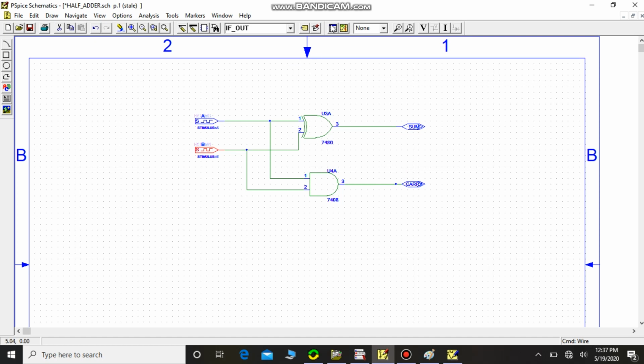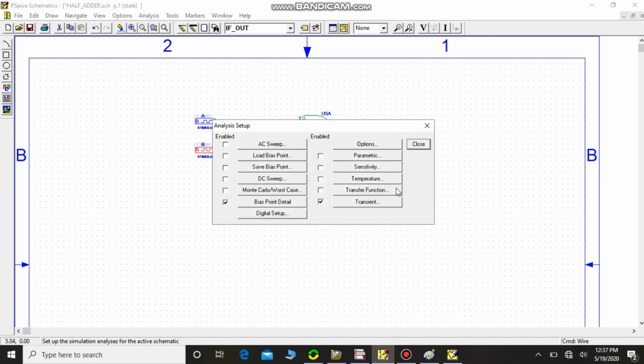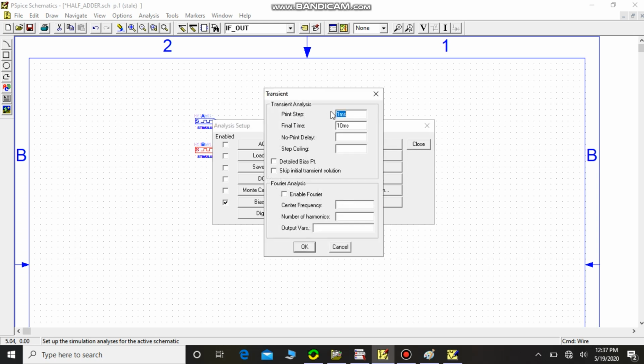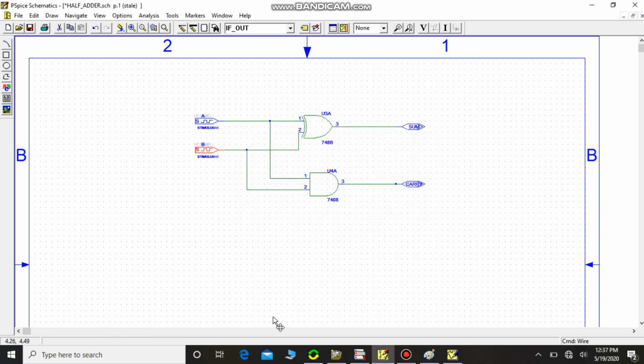After this, I just need to do one setup for this simulation. I'll go to setup analysis. Under setup analysis, I'll go for transient. Under transient, I'll give the final time and the step size. Let me take the final time as 10 milliseconds and the step size as 1 millisecond. With this, we are ready to simulate this simple half adder circuit. We have taken XOR gate from the IC 7486 and AND gate from 7408, two digital stimulus and two outputs. I'll take the voltage level indicator and keep it on sum, carry and the two inputs. After this, let me simulate. If I press this icon, the circuit gets simulated.